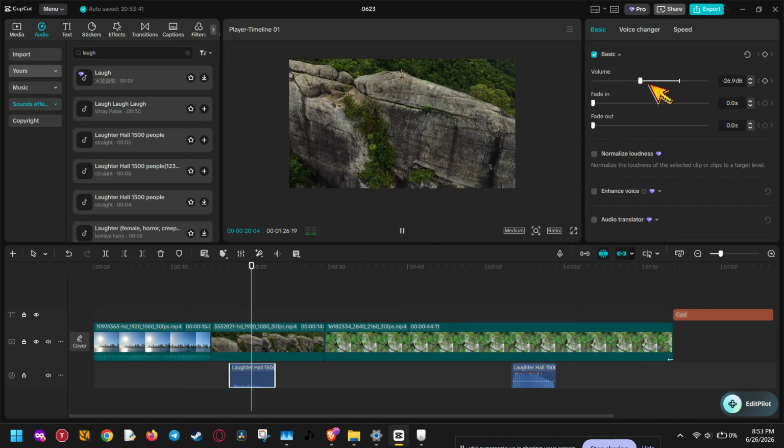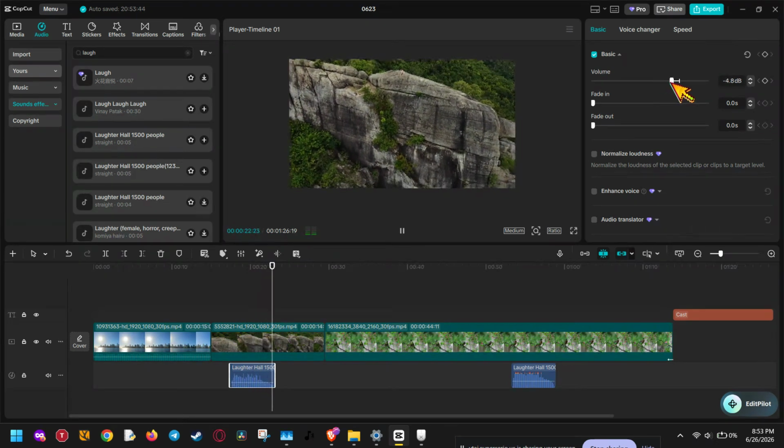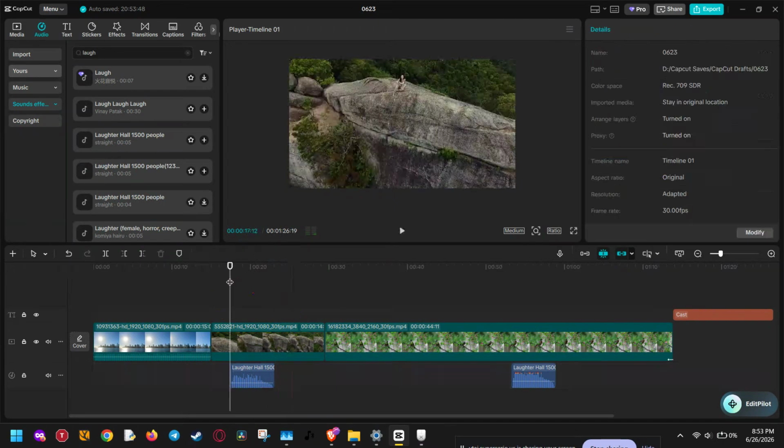So that's how to add a laughing sound effect in CapCut. It's fast, simple, and a great way to make your content more entertaining and memorable.